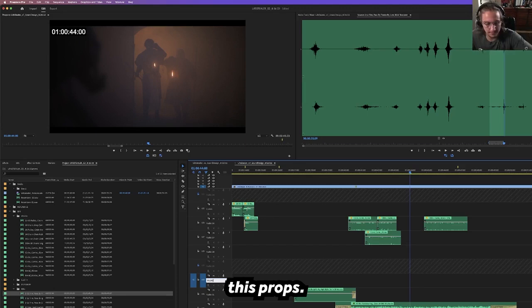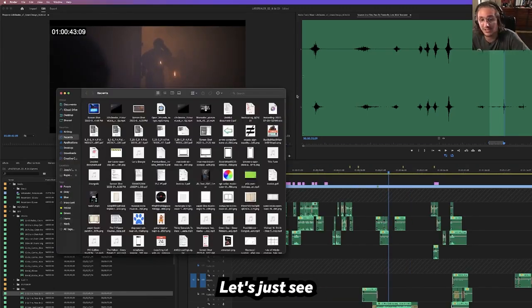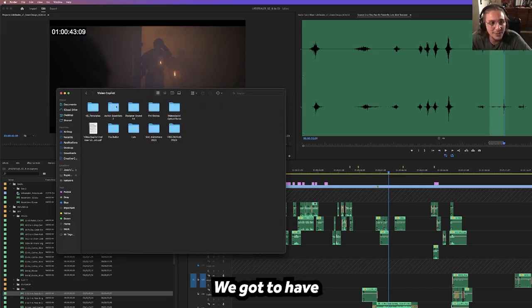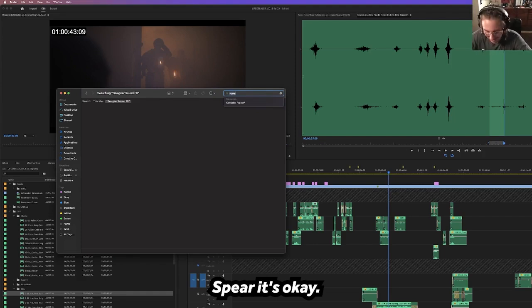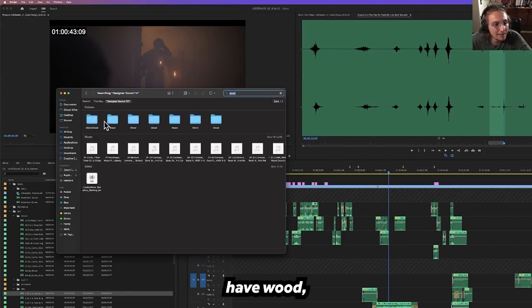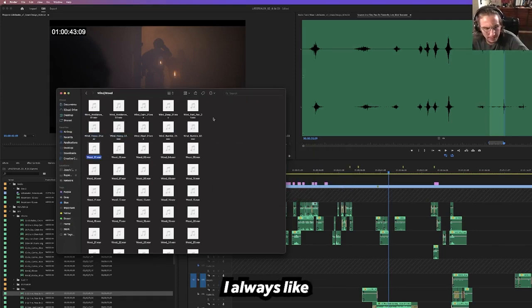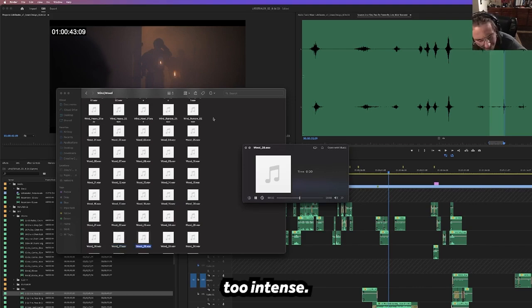So I think we'll go, we'll call this props. That's my bad. So we'll do props. We'll do spears. Let's just see if we have a spear sound effect. That would be super helpful, which I think we should. We got to have spears in there. If we don't have spears in there, I'd be disappointed. Spear. Oh, that's okay. Wood. We got to have wood. Wind, wood. So let's go wind, wood real quick. I always like wind sounds, so I always like looking at them. Okay. These are way too intense. Let's see. Maybe we could take the front end of this sound.